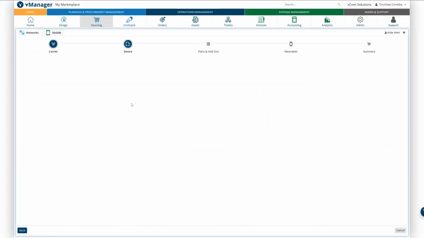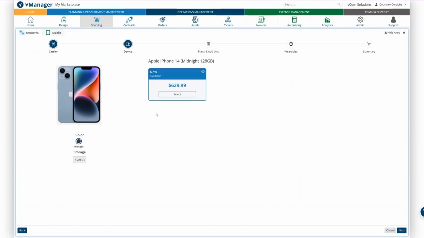It could be just what you need for your company so no one can accidentally log in and order something that they shouldn't. If there's any additional options, we'll show that here for colors and storage or even refurbished options. We also have installment plans, so vCom will subsidize the cost of the phone for customers if they need to, and then pay us back over time, or of course, purchase at full price.